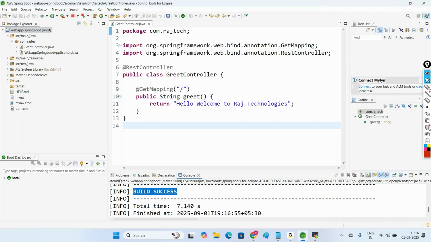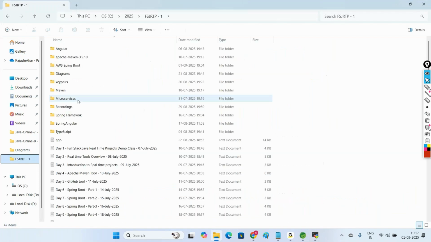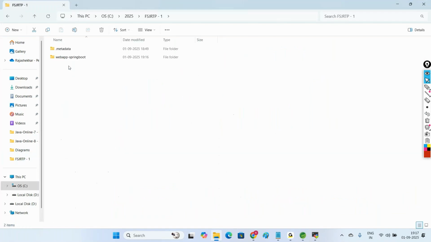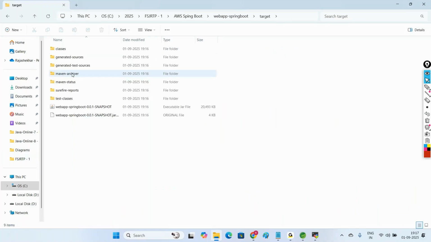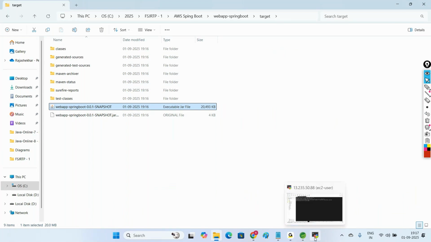Build success, and you can check it in our folder. I'm working in the AWS Spring Boot project, and if you open it, under target you can see the jar file got created here, webapp Spring Boot 0.0.1 snapshot. So using our project in STS, we have created this jar file in the target folder.